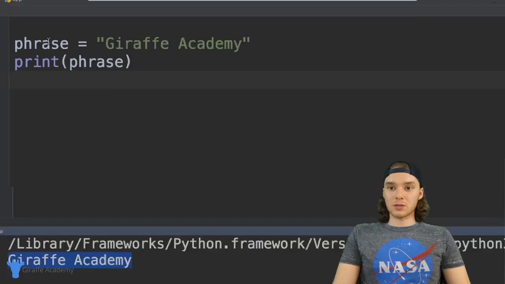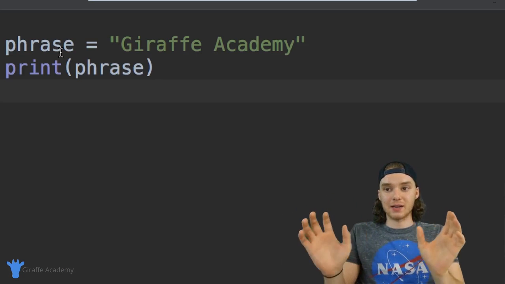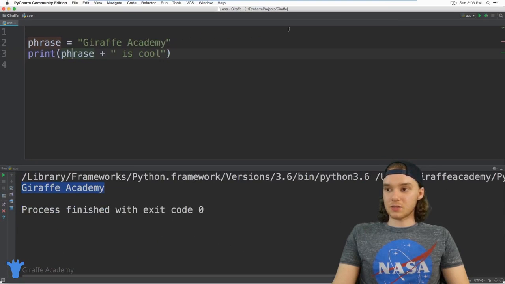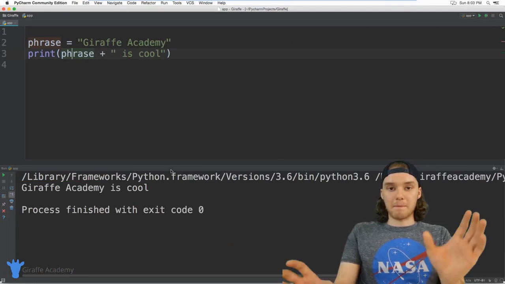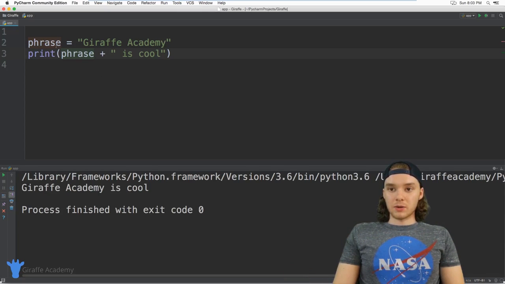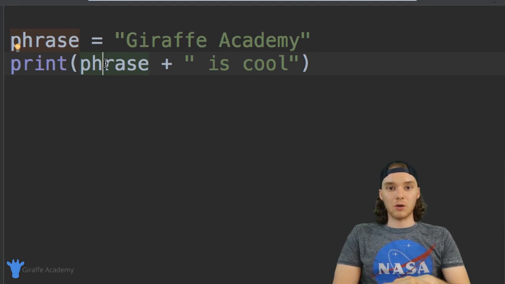I can also use something called concatenation, and concatenation is basically the process of taking a string and appending another string onto it. So I could come over here and I could say phrase, and I could say plus, and now I can add in another string. So I could say like is cool, and now this is going to say Draft Academy is cool. So I'm basically appending another string onto another one. They call that concatenation.